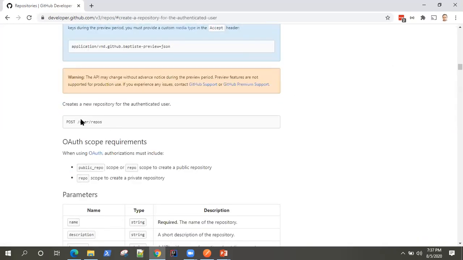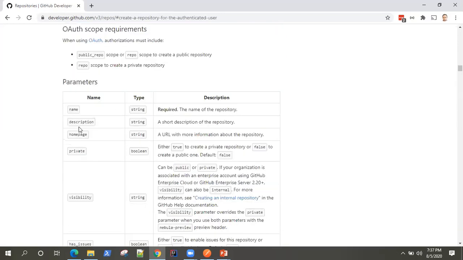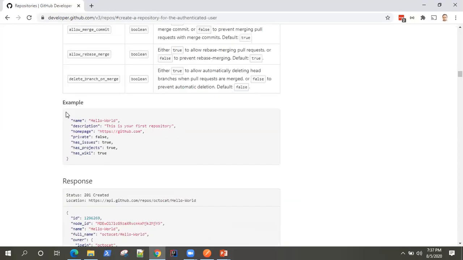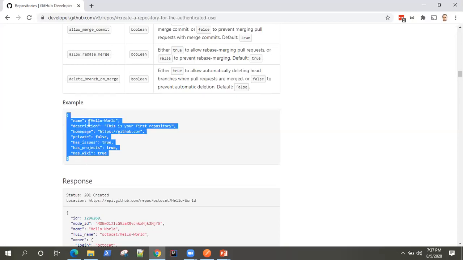As you can see, it's a post request. This is the endpoint, and then these are the parameters. Out of these parameters, the name field is required. The name parameter is required, and all the others are optional. And then at the end, you will also look at an example. So we can use this as our body to create a new repository on our GitHub.